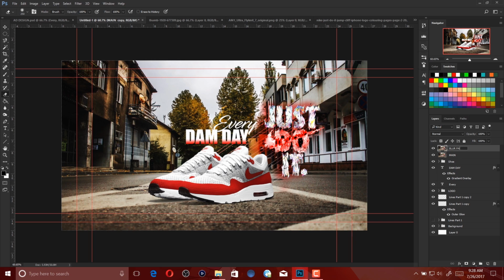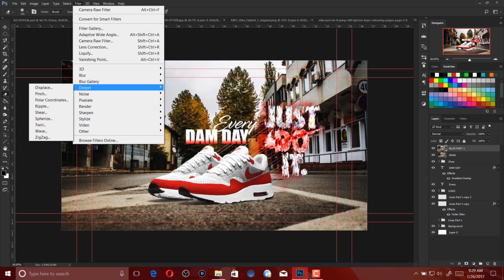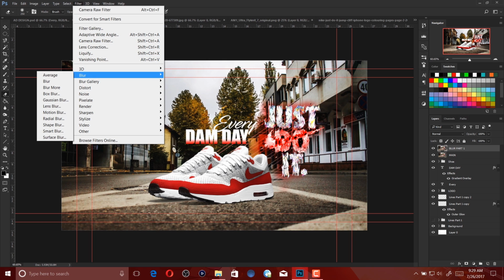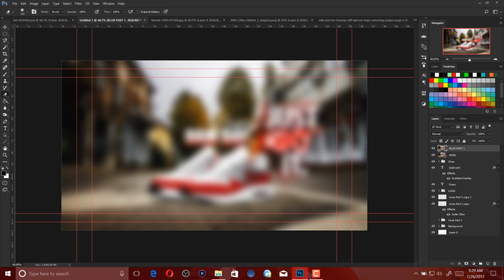Blur part 1. Now you want to go to filter and Gaussian blur, which would be filter, blur, Gaussian blur. Now I like to leave it on 22.2, but you can go higher if you feel as though the realness is not controlled. But 22.2 is the best one. Just press OK. Now what you want to do is take your eraser tool.